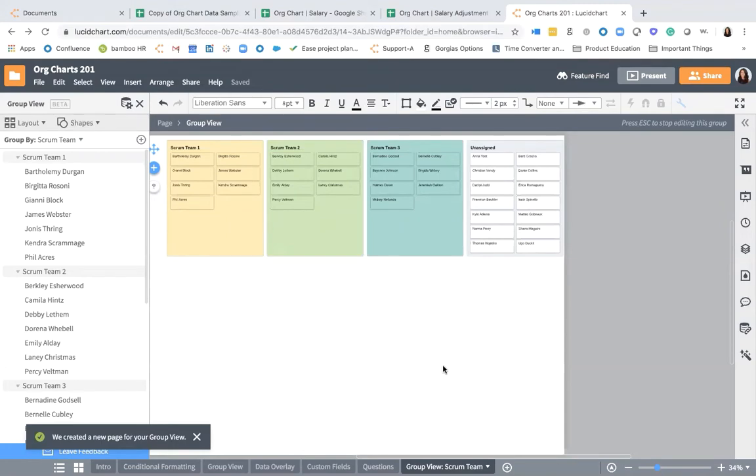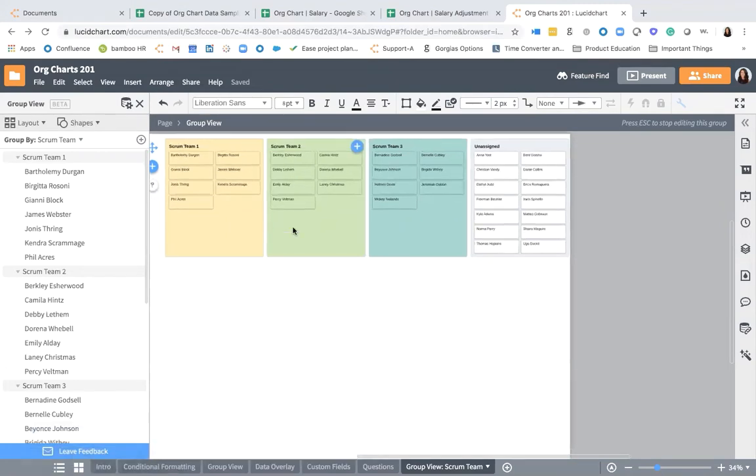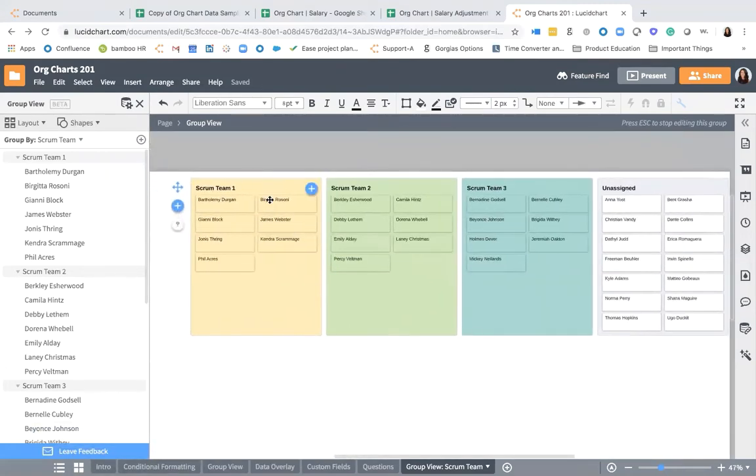We'll let Lucidchart do the work for us, and you will notice that we can now really easily see in a succinct way all of the different groups and folks that are assigned to them. So you'll see we've got our Scrum Team 1, 2, 3, and then folks that are not assigned to a team. Now, what's so cool about this is it is very dynamic and easy to make adjustments. Very, very flexible.